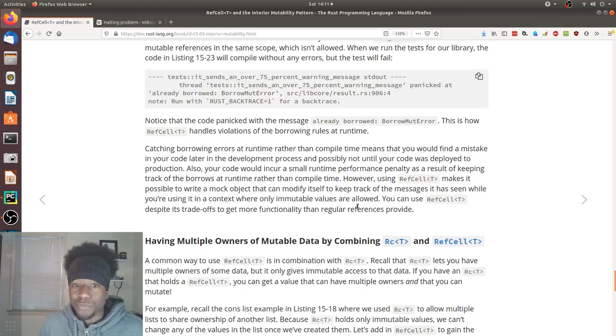Catching borrowing errors at runtime rather than compile time means that you would find a mistake in your code later in the development process, and possibly not until your code was deployed to production. Also, your code could incur a small runtime performance penalty as a result of keeping track of the borrows at runtime rather than compile time. However, using RefCell type makes it possible to write a mock object that can modify itself to keep track of the messages it has seen while you're using it in a context where only immutable values are allowed. You can use RefCell type despite its trade-offs to get more functionality than regular references provide.